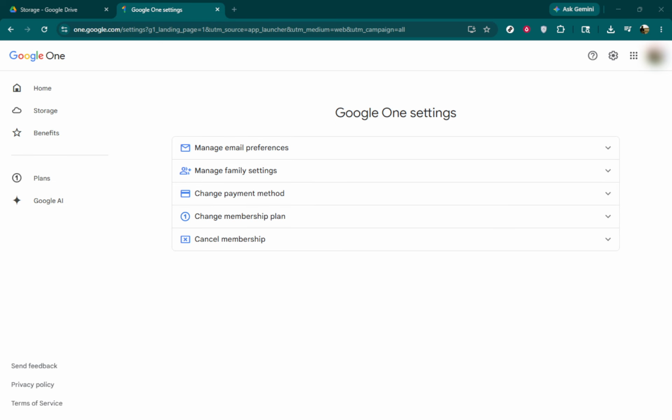A confirmation screen will appear explaining what canceling means. Read it over so you know exactly what will change. When you're ready, confirm by selecting Cancel. You should see a confirmation that your membership won't renew.